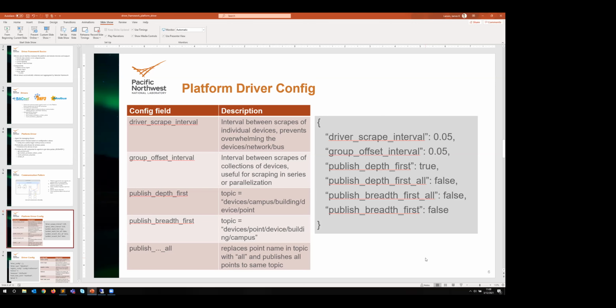The group offset interval specifies the time in seconds between scrapes of device groups. If some devices have been clustered into groups A and B, a group offset interval of 1 would cause group B to be scraped 1 second following group A.